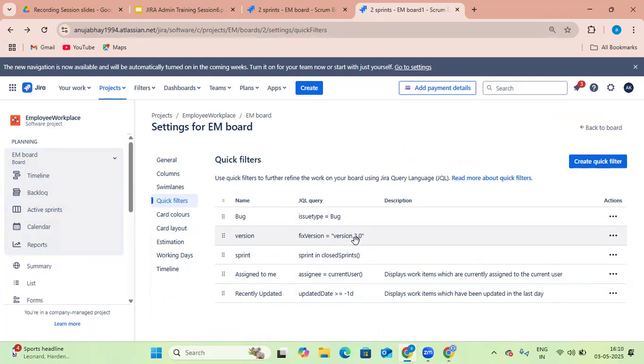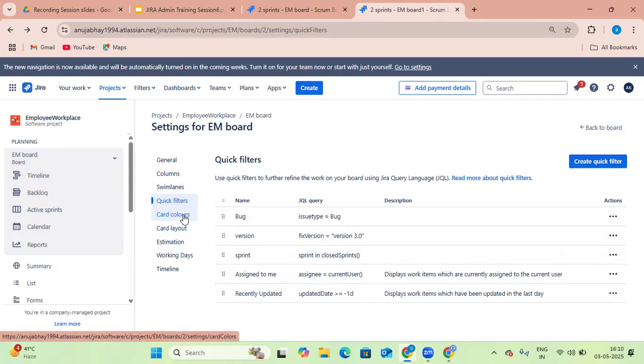In upcoming classes, we will see how to write a JQL query in more detail. Don't panic, this is just for a general overview. JQL query is the main topic, and it is a lengthy and vast topic, and it is very important from the interview point of view.